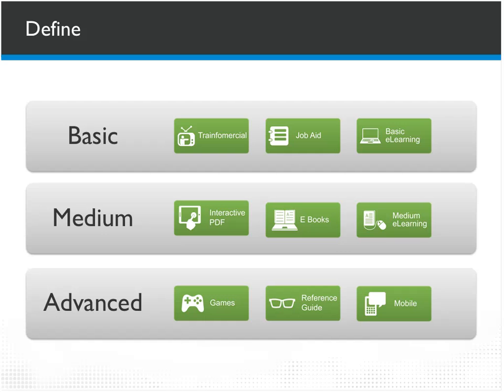So if we have something that maybe is not really important, maybe it's not mission critical, we might choose something from a basic category instead of something for an advanced. So it's a consideration that we think through as we go through the rapid design process.